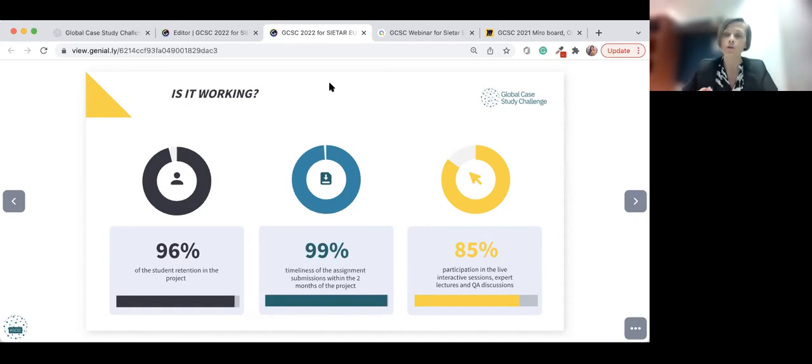Second element, we also looked at the timeliness of the submissions of the assignments for the 2 months of the project. Look, 99%. That means that all of the students respected the deadlines, navigated the complexity of uploading the assignments to the systems that we have created, hence demonstrating understanding of the requirements too. And of course, participation in the live interactive sessions and expert lectures, the synchronous activities, is 85%. Remember, we gave them a chance to watch the lectures after the events, but the majority of them decided to join just for the sake of the energy of the experience of the live sessions too.